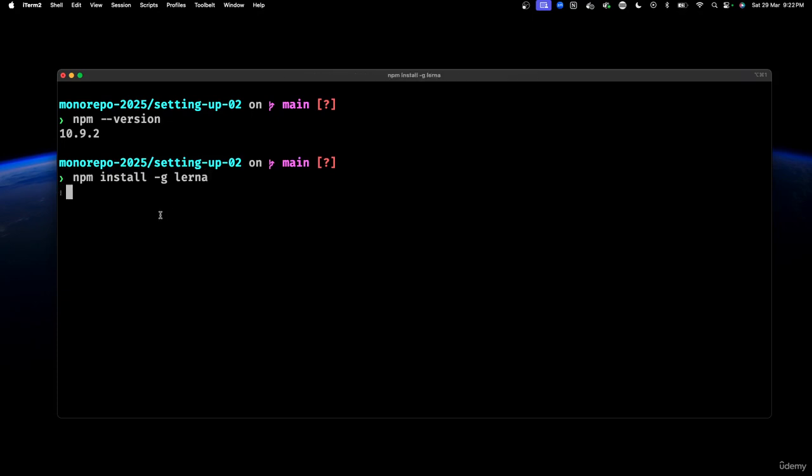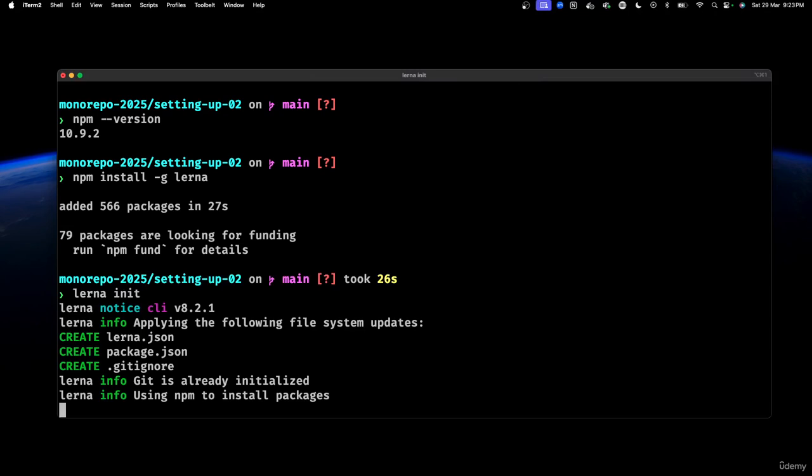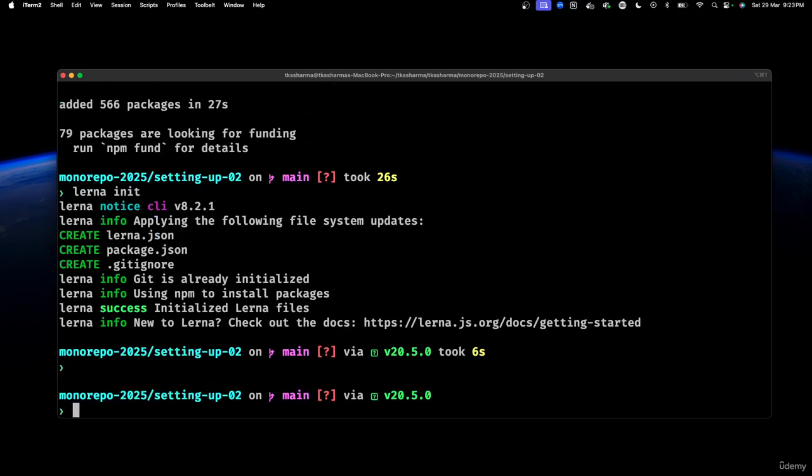Okay, we are installing this package globally, and then we will just do lerna init to initialize our repository. So Lerna is installed. We can just simply do lerna init in the same code. It has created package.json, .gitignore, and lerna.json, and it is installing the dependencies.